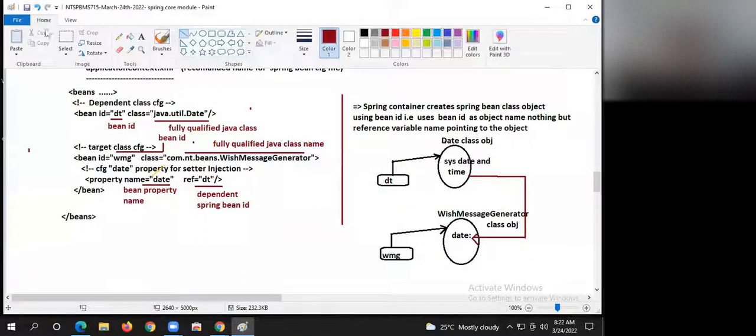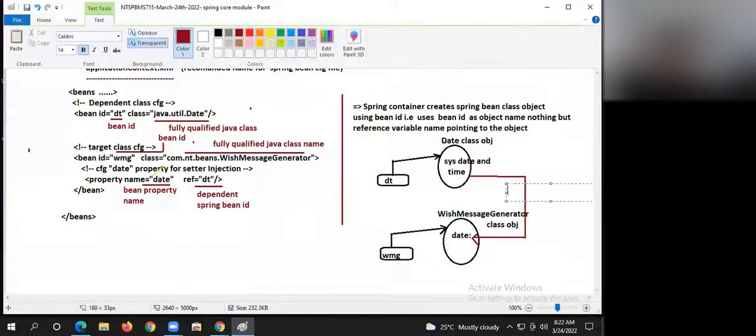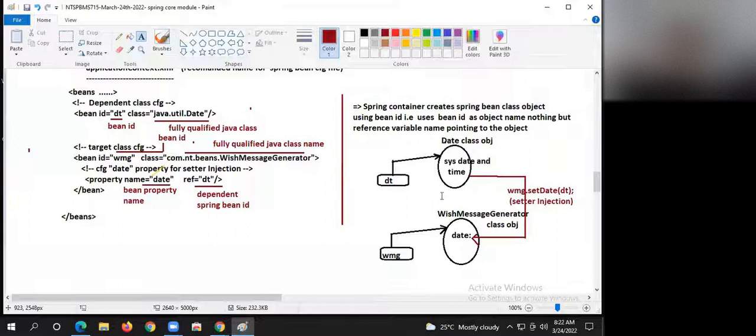How is it injected? It is injected as WMG dot setDate of DT. So that's why it is called setter injection. Setter injection. This is not the complete flow, just to understand.